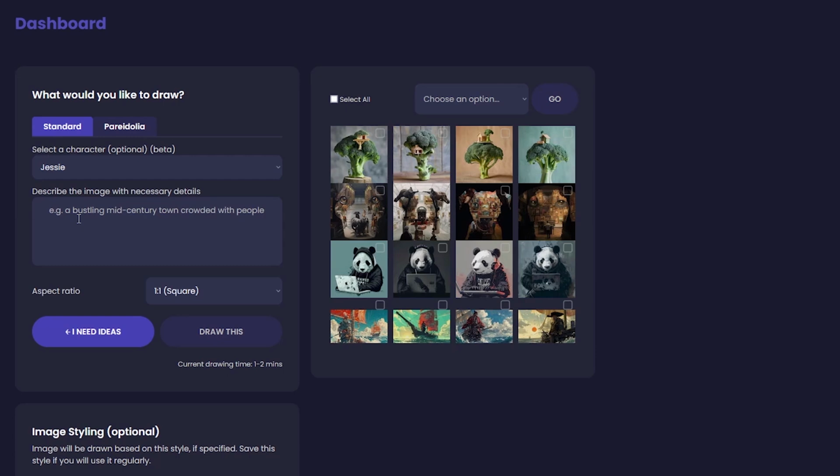The next thing we need to do is describe the image with the necessary details. We have the image of Jessie, so let's type in what we want Jessie to be customized or enhanced into. Let's say Jessie is in the kitchen cooking some food, wearing an apron or something like that. We have Jessie, the character, and we are now describing the image that we want to transform Jessie's photograph into.